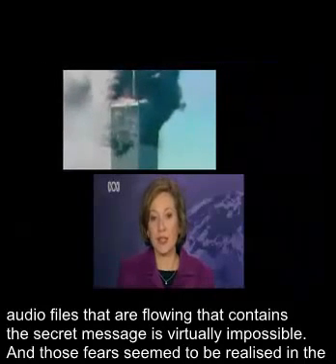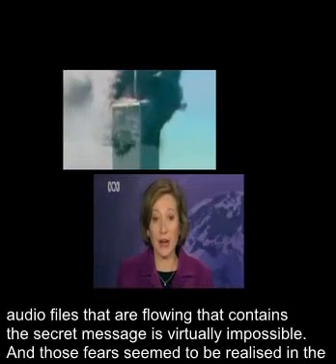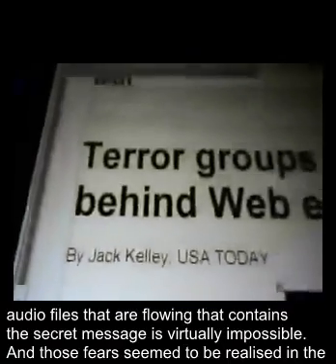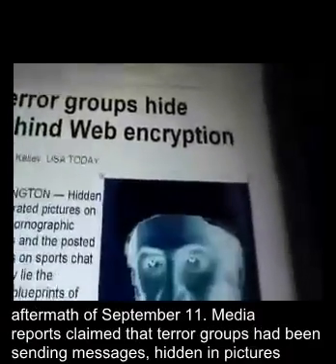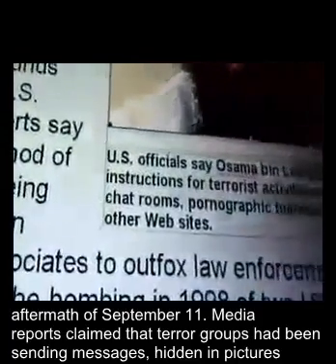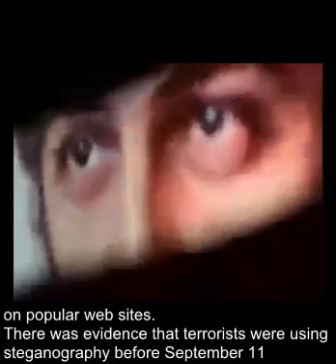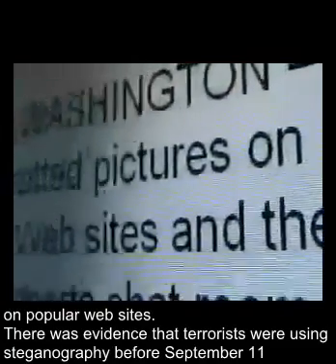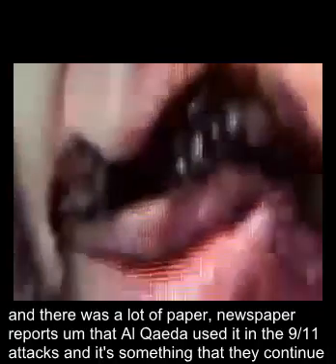Inevitably, suspicion for the attacks have fallen on Washington's avowed enemy, self-proclaimed Saudi terrorist leader Osama bin Laden. And those fears seem to be realised in the aftermath of September 11. Media reports claimed that terror groups had been sending messages hidden in pictures on popular websites. There was evidence that terrorists were using steganography before September 11th. There was lots of newspaper reports that Al-Qaeda used this in the 9/11 attacks, and it's something that they continue to use.